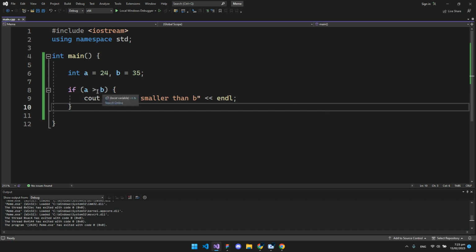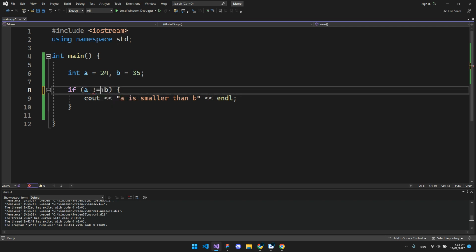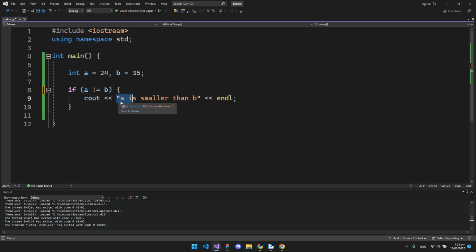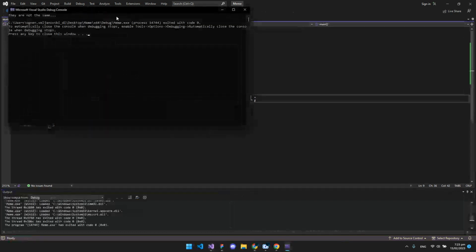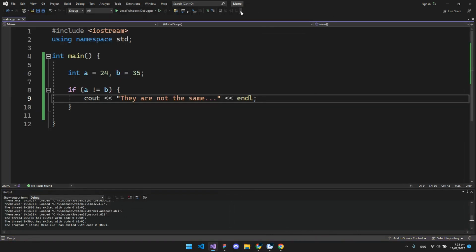So besides bigger and smaller, we have a few more conditional operators I want to talk about. For example, we have this, which means if A is not equal to B, run this condition. And here we're going to write they are not the same. And when we run this, they are not the same.